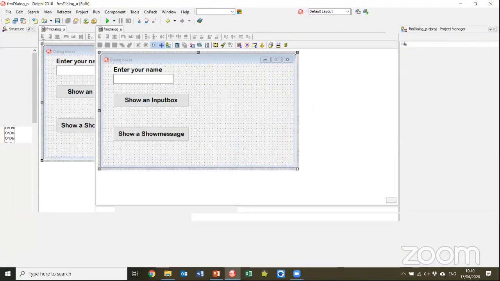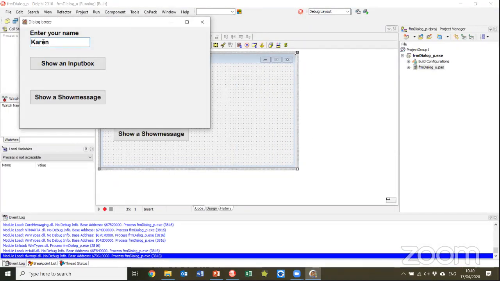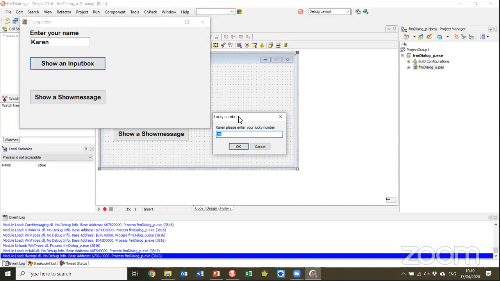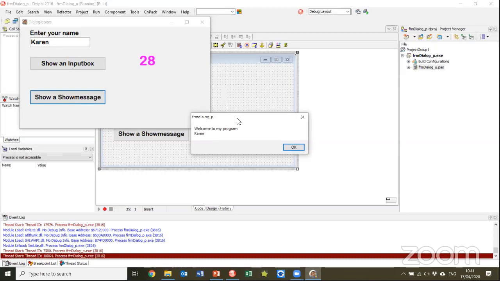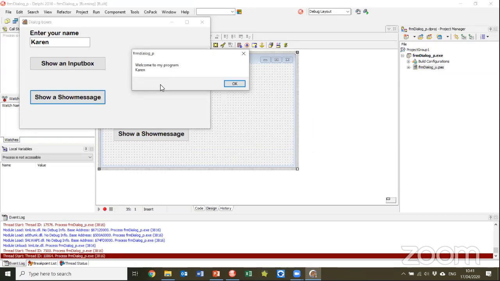Okay, so in the edit, I type my name. Then if I click on the show an input box, if you have a look here, I've written an input box that says, Karen, using my name, please enter your lucky number. And I've put the default value because my lucky number is 28. And I click OK. There's my lucky number being displayed in a label. A show message looks like this. Welcome to my program, and Karen is on the new line. There's no input for me to put in a show message. It's just giving me a message.